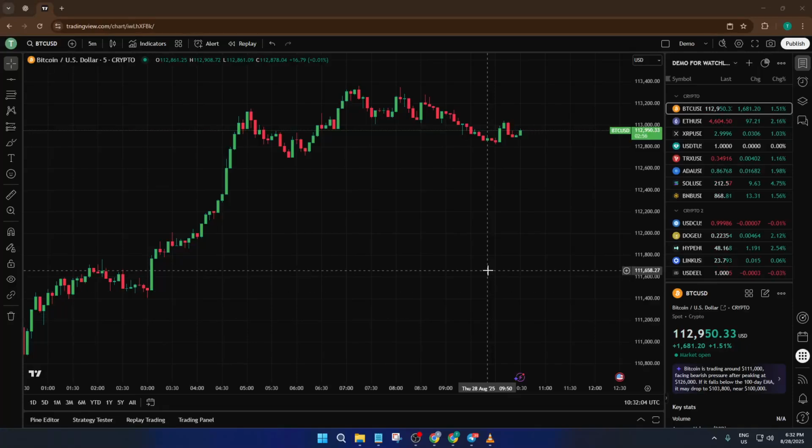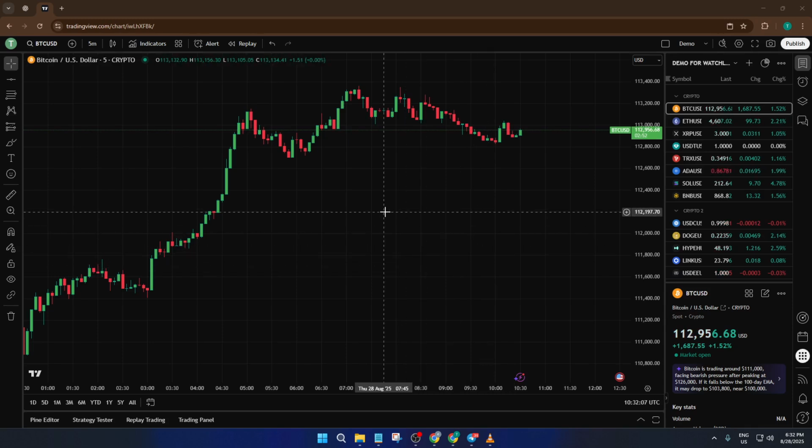Today I'm going to show you exactly how to set up a pairs trade on TradingView. By the end of this tutorial, you'll know how to quickly visualize the price relationship between two assets, like Bitcoin and Ethereum, so you can spot opportunities and make more informed trading decisions. Whether you're totally new to pairs trading or just looking for a quick refresher on using TradingView, you're in the right place. Let's dive right in.